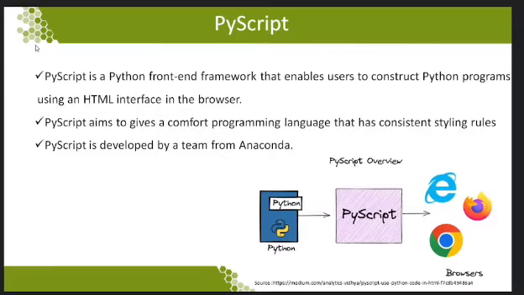So the dependency is less when you go for PyScript, and the output you take to the web page will be globally seen by all people, especially when you go for analysis in data science as well as artificial intelligence. So you can see how to do this kind of thing.